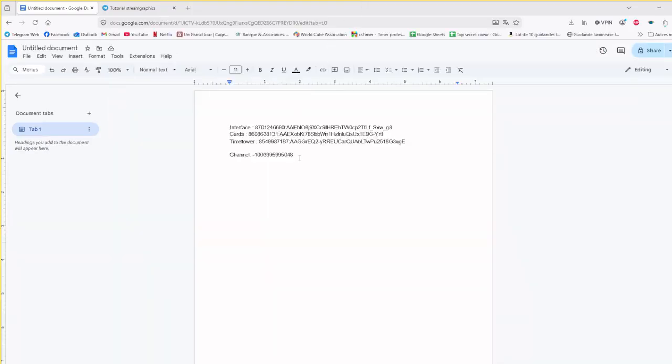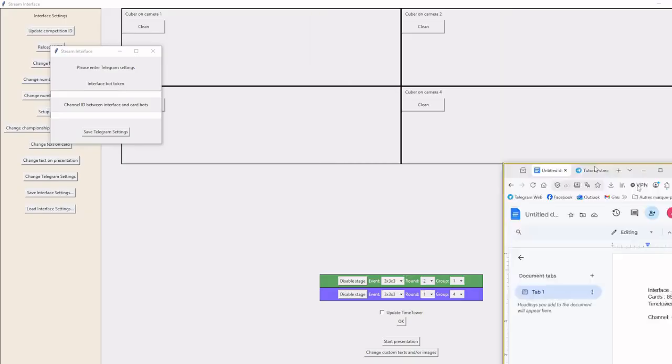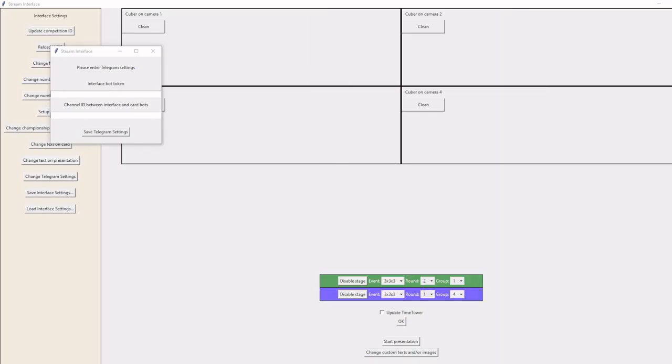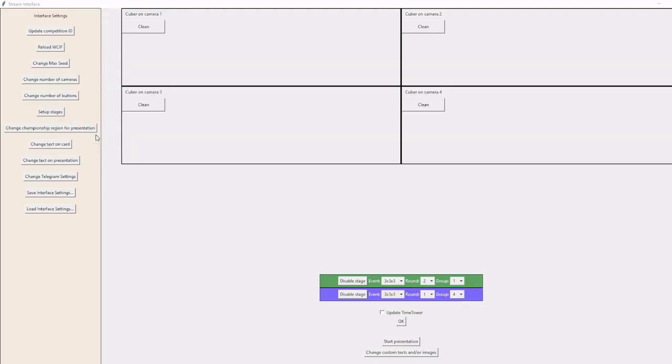So here, if we go back to what we saved, for the interface, I had this API key. This is what botfather gave me. And then we had this channel number. Remember, the channel ID is what was in the URL of your channel with the minus, without the hashtag. Okay, now you can save your settings and everything should work fine.